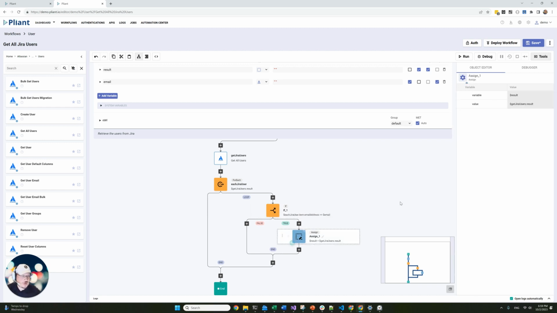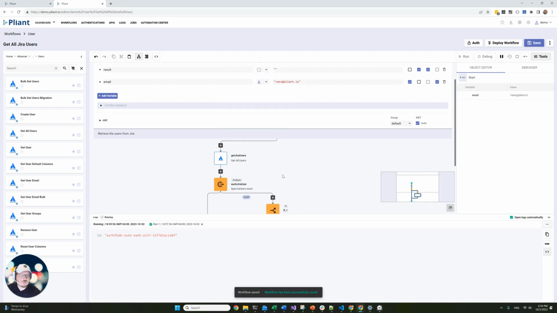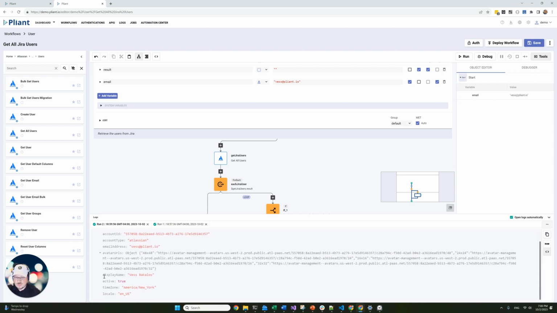All we need to make sure now is that the result value we return is actually the current iteration item. So get each Jira user item. If I give this now a default value of say ves at Pliant.io and I run this workflow, we get only one record because it found ves, and we can look into it and see whether he is active or not. Still active.